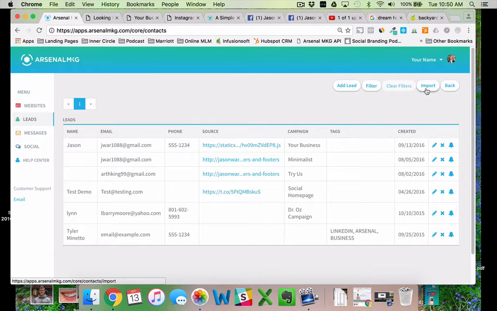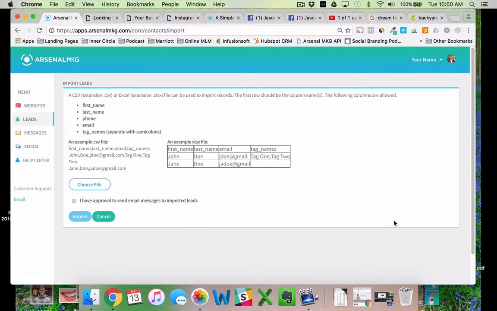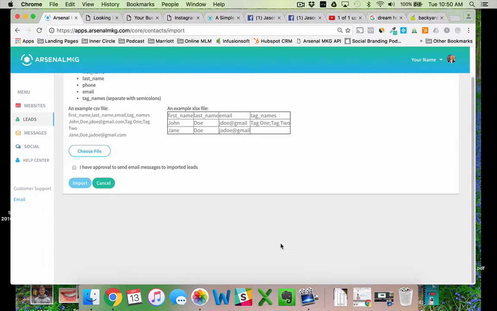So if we come over here to import, this lays out how we do this. It's a CSV or Excel extension file that can be imported. And the way we set it up is first_name, last_name, phone, email, and then tag_names. And if we want to add multiple tags or categories, we separate with semicolons. Okay, so that's a quick run through. I'm going to show you guys how to do it right here, right now.